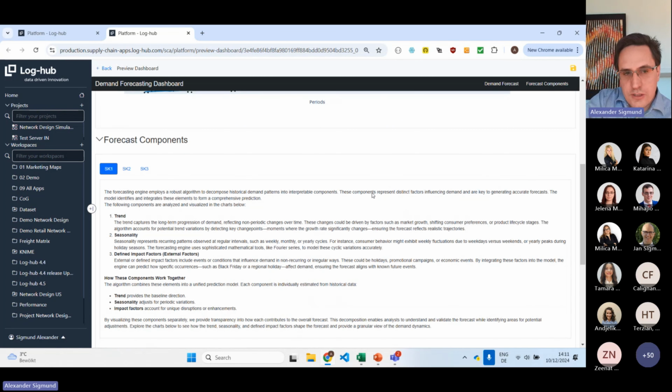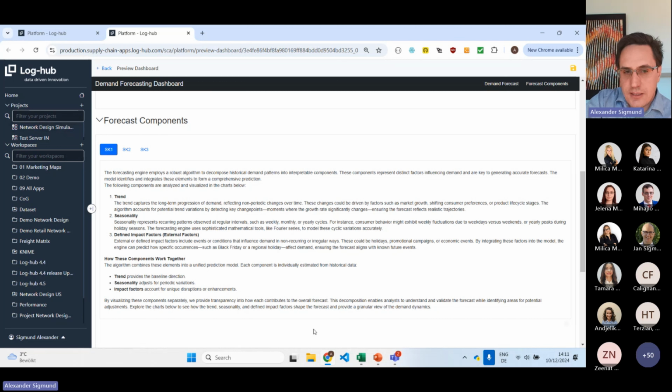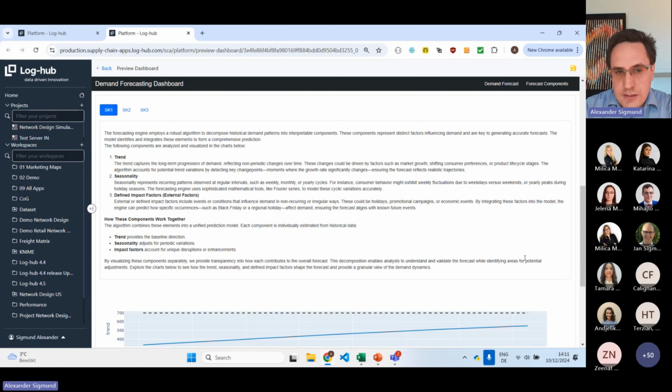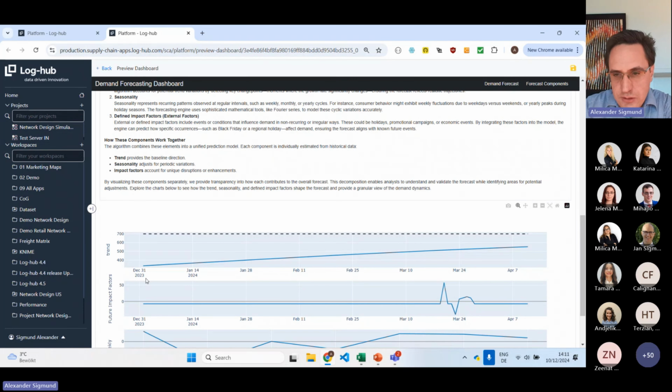What is also helpful in the dashboard is a detailed explanation of how the forecast is generated. To make it simple, in general, there are 3 main components used to make the forecast. The first one is the trend. Based on the existing demand, we analyze, and you can also see a separate chart for this one, what the general trend is. Does the demand go up? Does it go down? Or is it maybe steady?